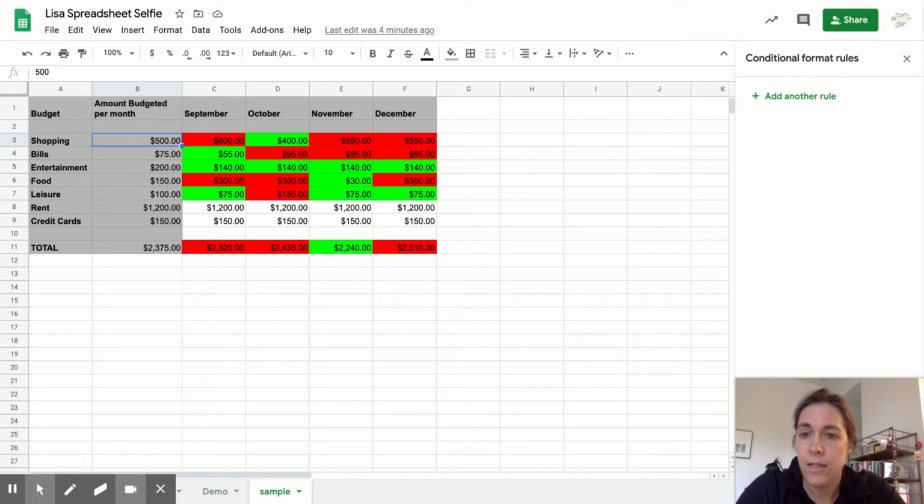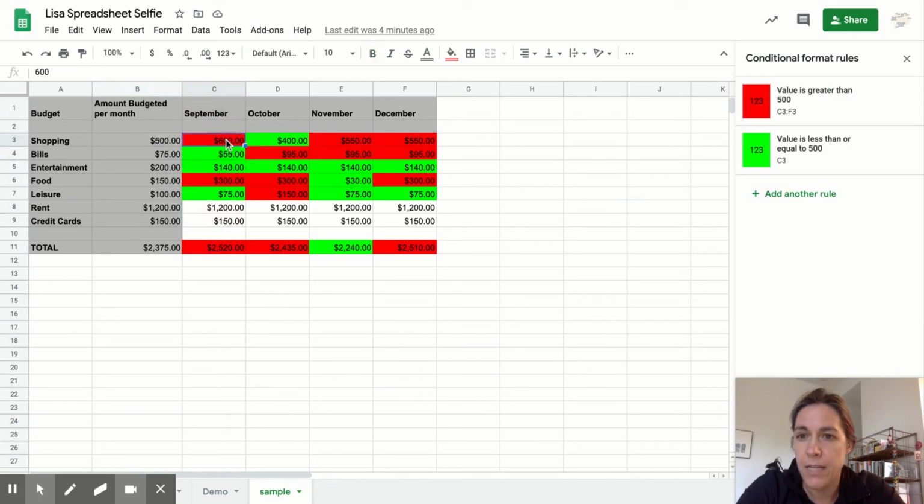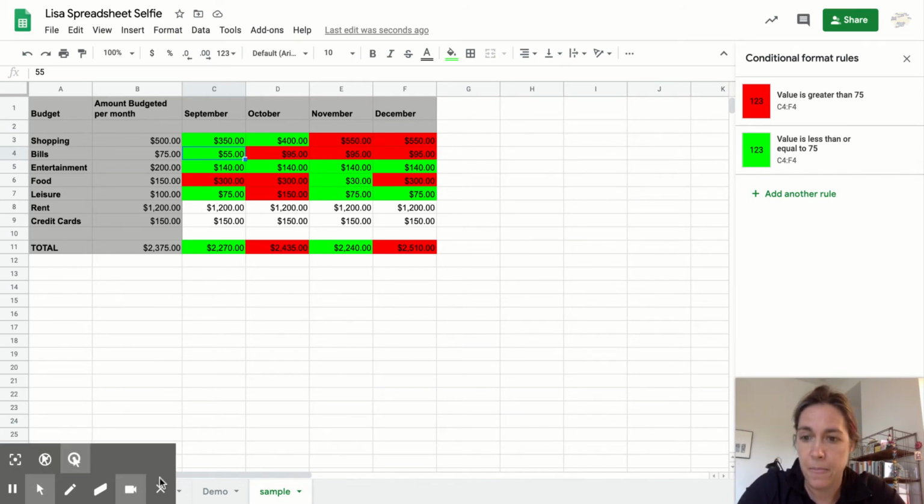So for instance, if I'm in the September column, maybe I spent $600 that month on shopping, so I went over my budget, it's going to turn red. But if I were to spend less, maybe I only spent $350 that month, the cell will turn green, okay? Because it's under budget. And so that's how you set conditional formatting. So I'm going to show you how to do that so that you can create your own pixel art.